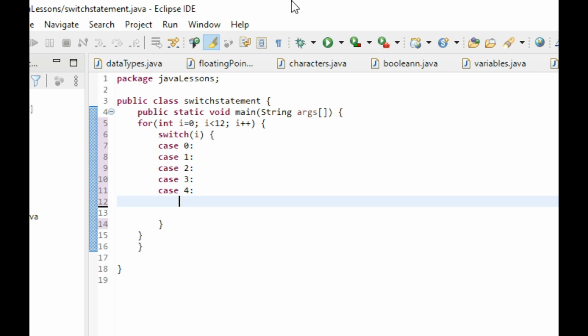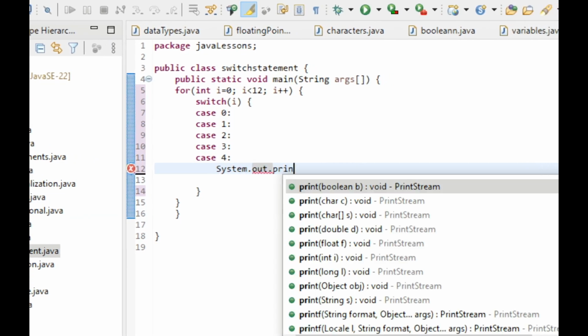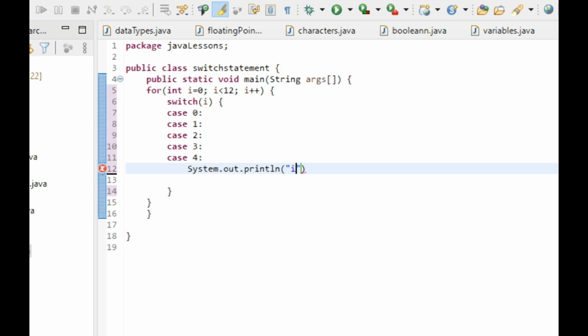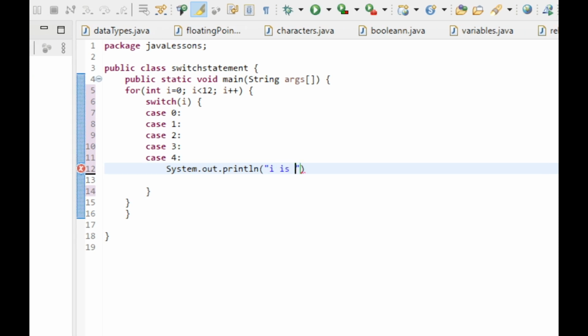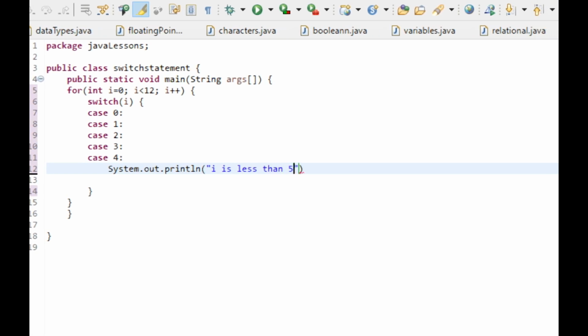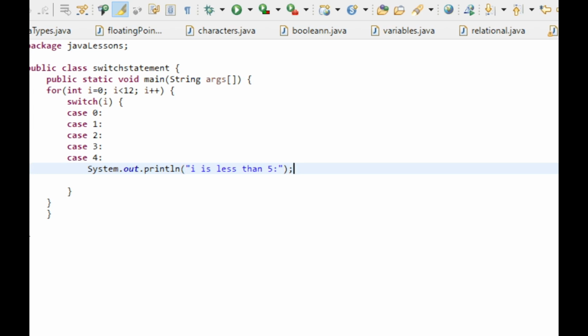Okay, so let's continue guys. So we have case 4. We want to print the message that 0, 1, 2, 3 and 4 are actually less than 5. So we're just going to print it once. Say system.out.println, and we say at this juncture I is less than 5. That's what we want to print. So then we break.